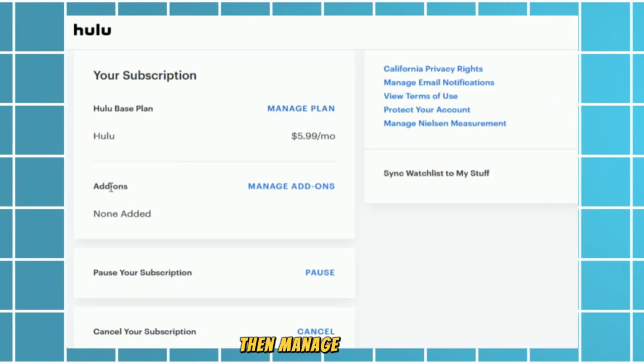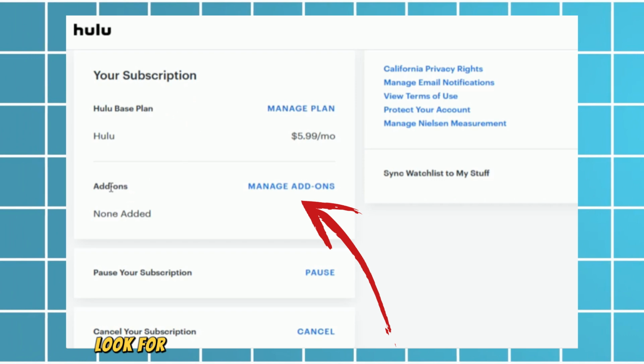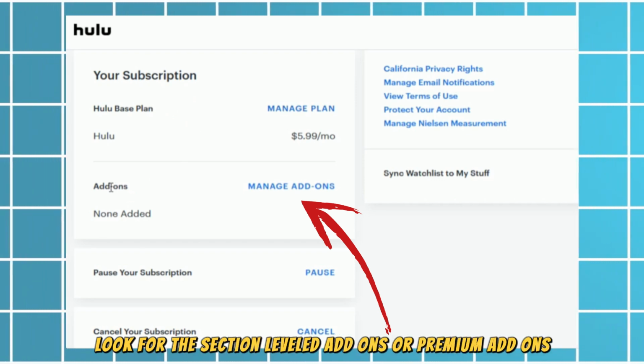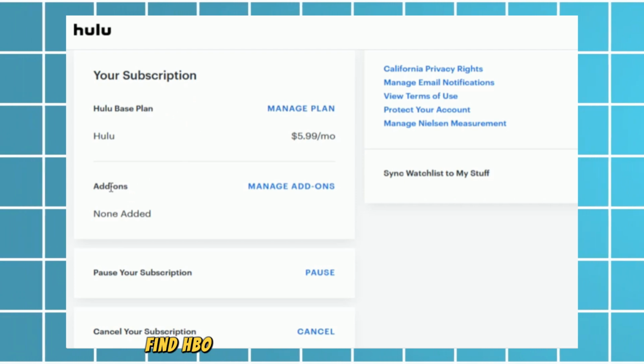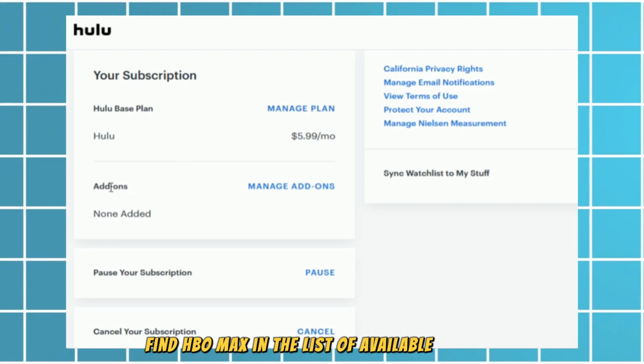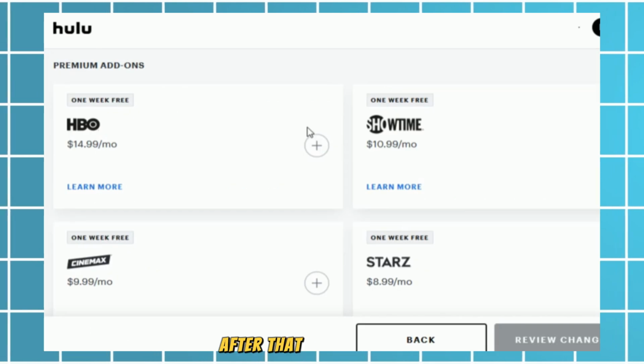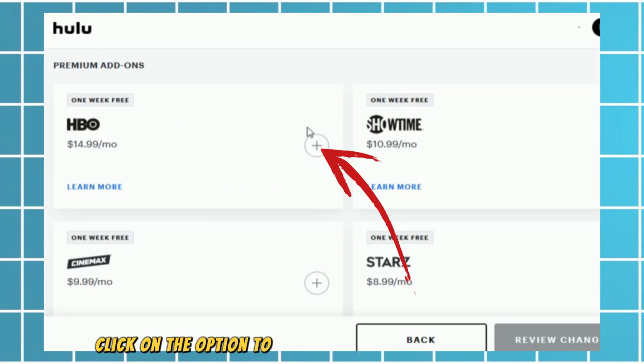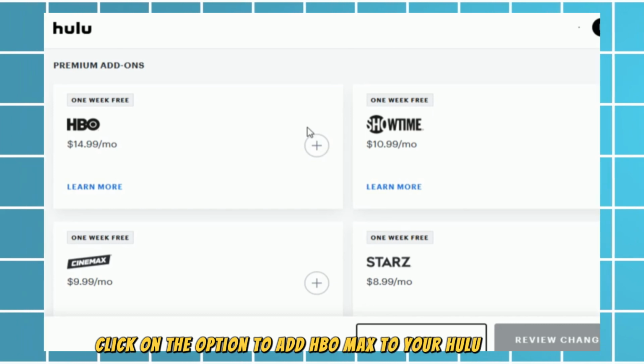Then Manage Add-ons. Look for the section labeled Add-ons or Premium Add-ons. Find HBO Max in the list of available add-ons. After that, select HBO Max. Click on the option to add HBO Max to your Hulu account.